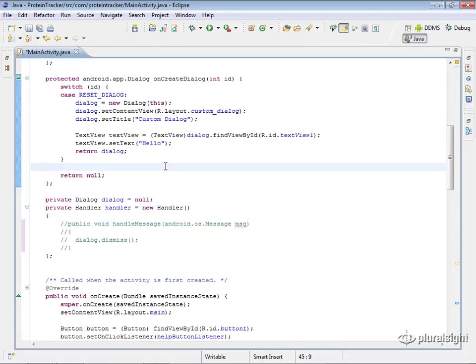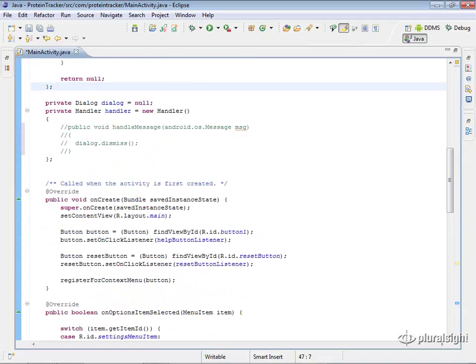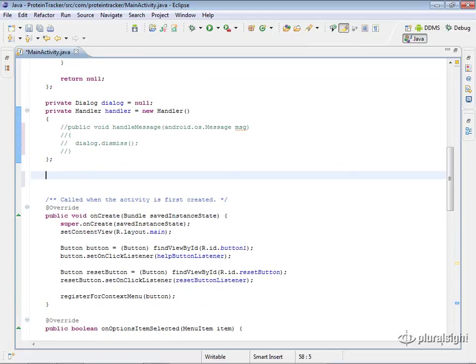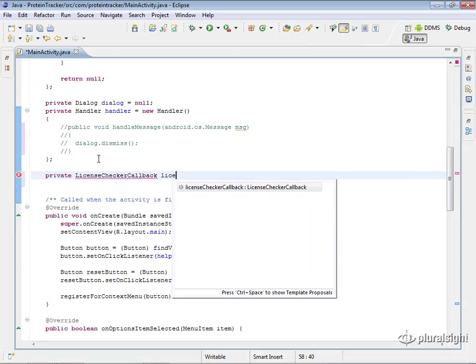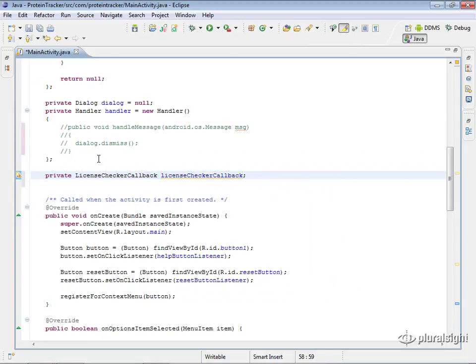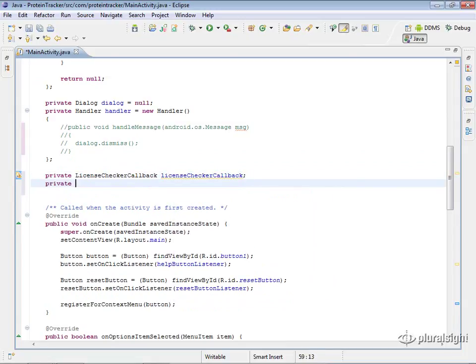So now we need to declare some variables that we're going to use to hold the license manager and the implementation of the license manager. So let's create a private variable here, and this will be our callback. So it's of type license checker callback, and we'll just call it license checker callback. And then we'll create another type of license checker, and we'll just call this license checker.